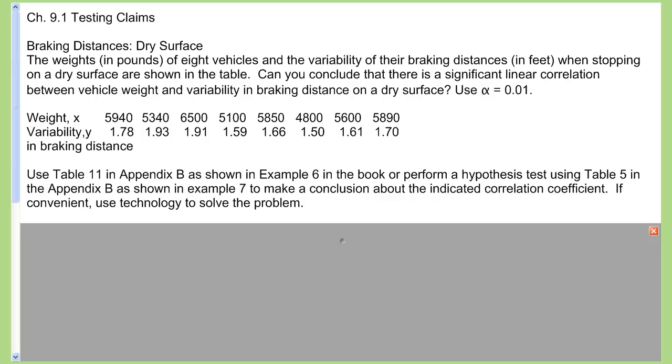This is Chapter 9.1, Testing Claims. We're looking at a problem that says braking distances on dry surfaces. The weights in pounds of 8 vehicles and the variability of their braking distances in feet when stopping on dry surface are shown in the table. Can you conclude that there is a significant linear correlation between vehicle weight and variability in braking distance on a dry surface? Use alpha equal 0.01.